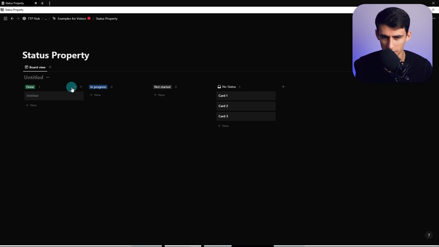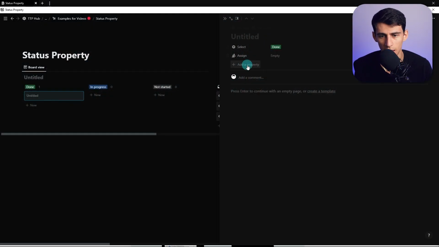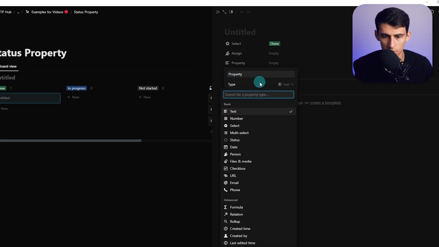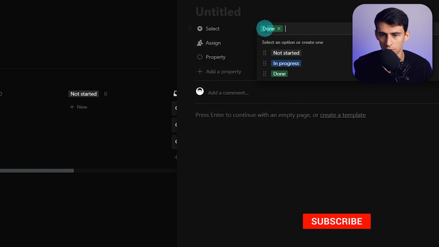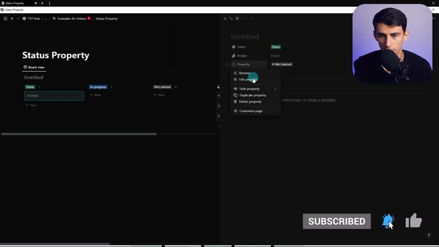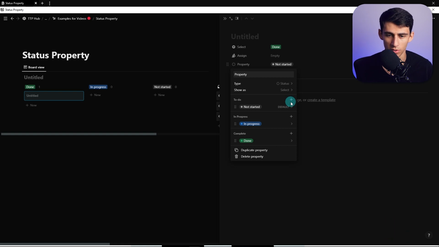And the point of it is the select property doesn't really have a standardized sort of naming convention. From what I can tell, when you go into the new status property, it at least gives you a few different sections, which are to do, in progress, and complete. By having this versus the select one, it breaks down the property into multiple different sections and would have some standardization across any Notion account.